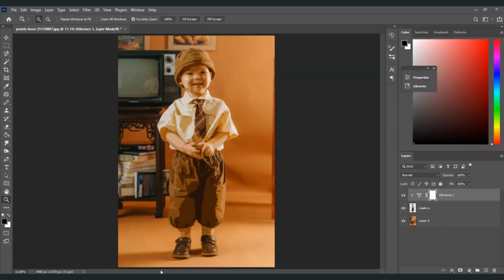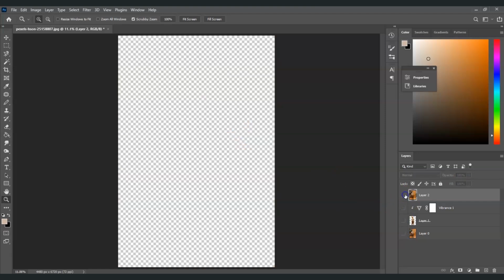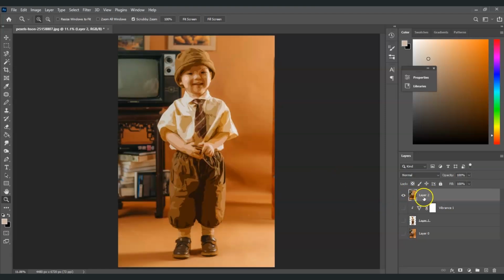Now we're going to get a composite snapshot of the image that we have. To do that, without any layers selected, I'm going to press Ctrl+Alt+Shift+E. All right, once I did that, it already has this layer. See this one? That's the composite snapshot of our image.